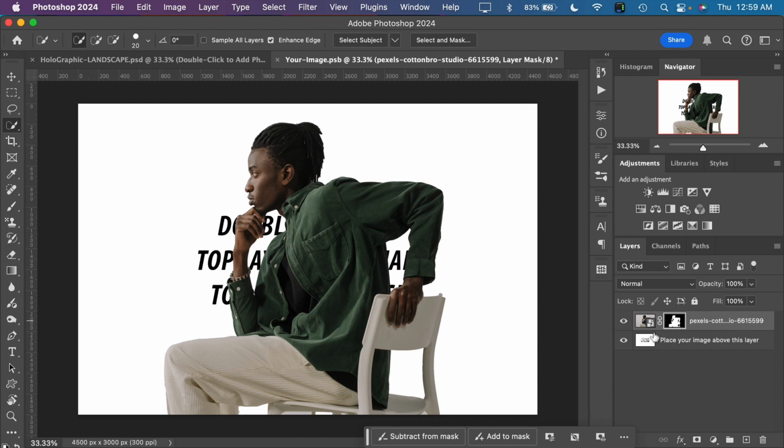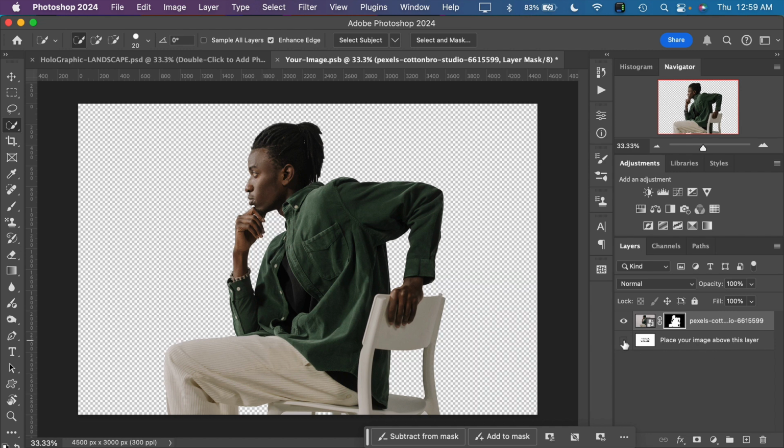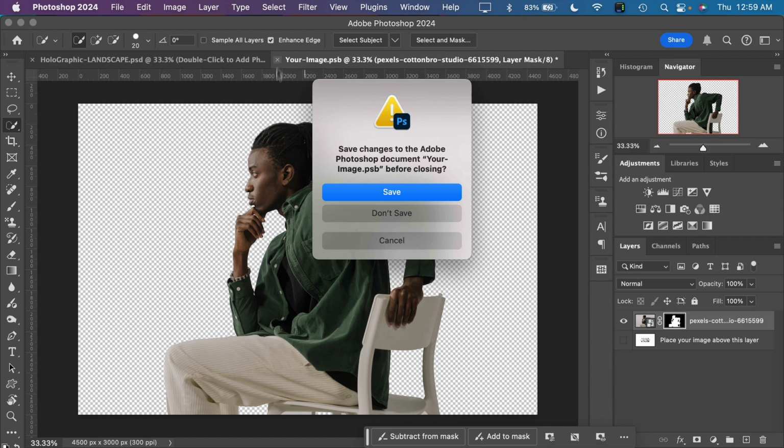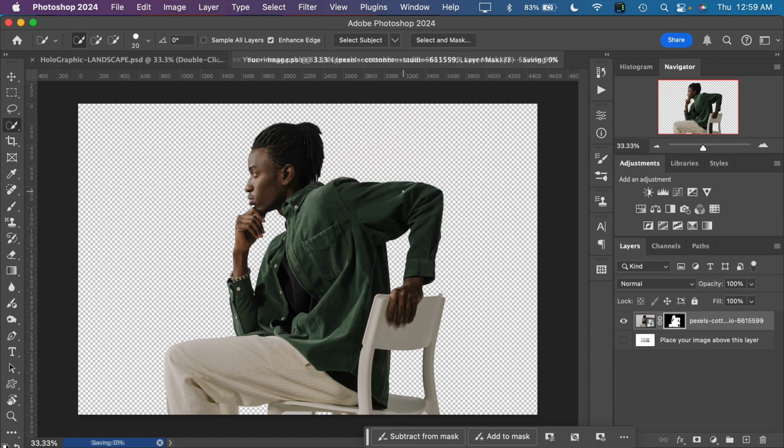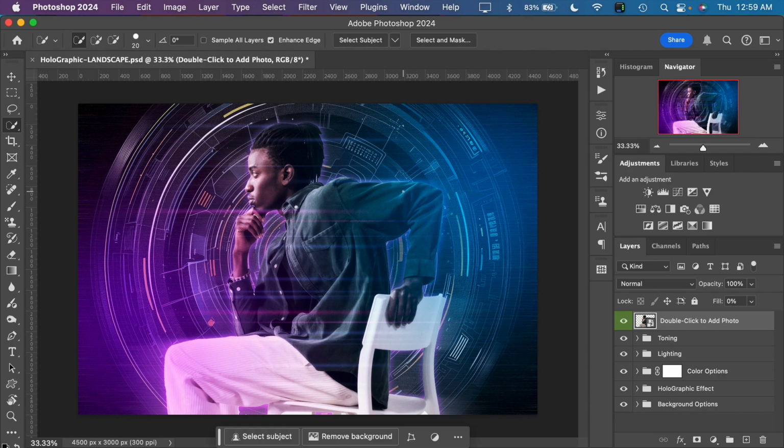Now we are still seeing the default template layer right here. So we're just going to hide that. And there we have our main subject extracted. Now to run the effect, all we have to do is close the smart object layer and save it. So we're going to click the little X here to close it and then click save. And then Photoshop is going to work its magic and run the entire effect for us. And there we have it. So we have our holographic effect here.